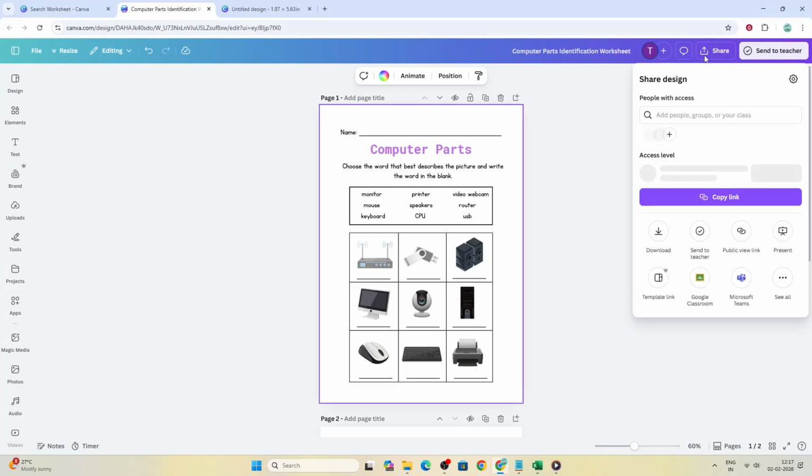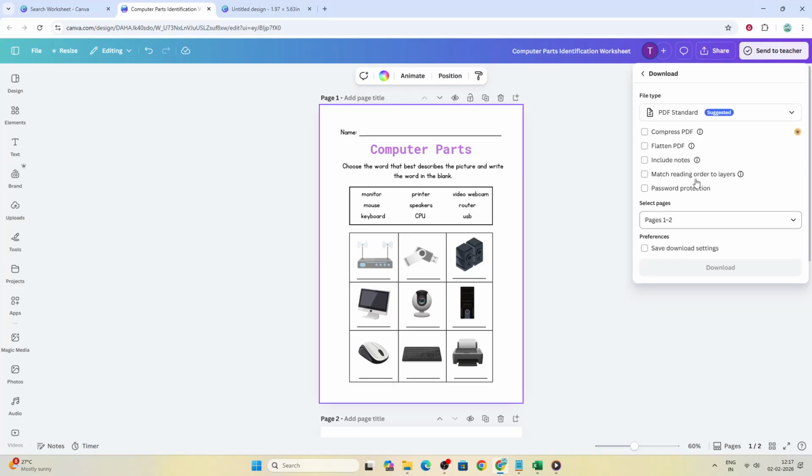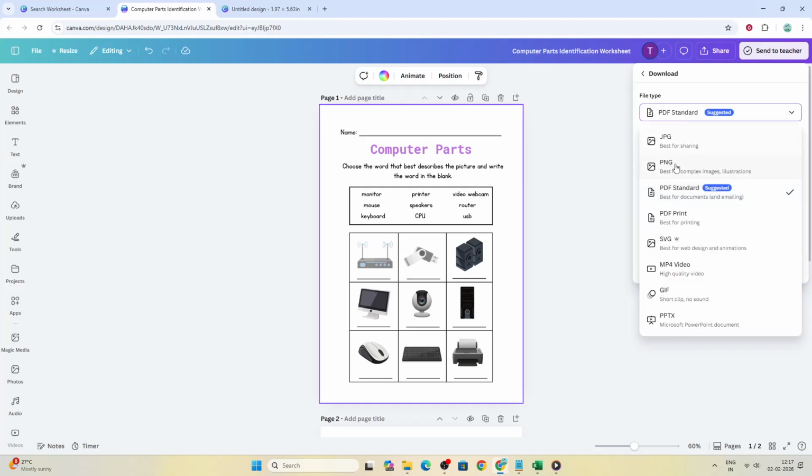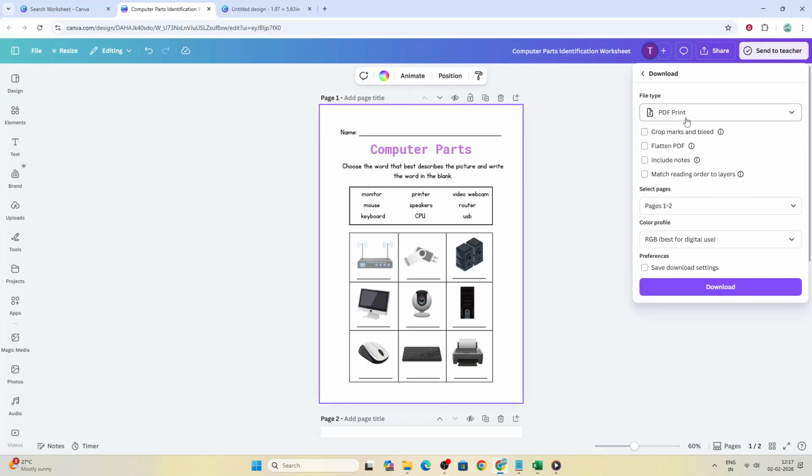Click Share in the top right corner. Then choose Download. Select PDF Print for the best quality, which ensures crisp text and clear lines when you print. Save the file, and you are ready to print at home, send to a school printer, or share digitally with students.